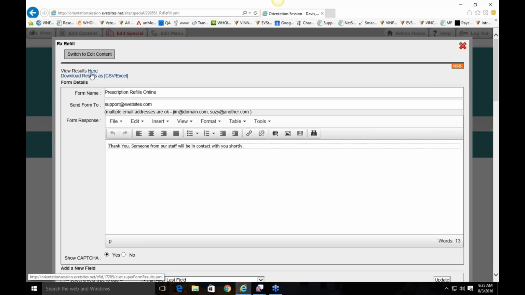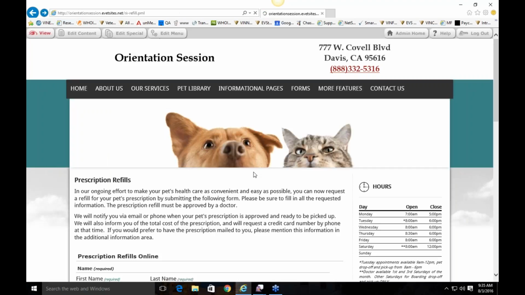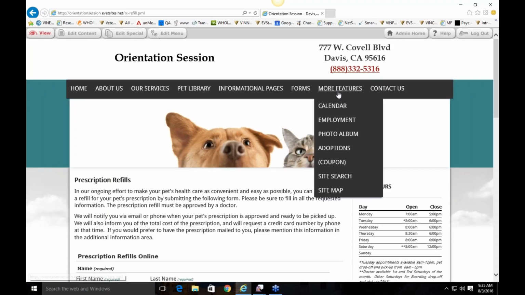So if you click View Results here, this is going to show all of the submissions that have come through. It'll show all of the information on the left and the date it came through on the right. So if a client ever tells you that they submitted one but you don't see it here, the problem is probably that they didn't put in that CAPTCHA code correctly, so it didn't actually successfully come through. So those are online forms, again, completely customizable, and you can choose not to include these on your site as well if you don't want that to be an option for your clients.